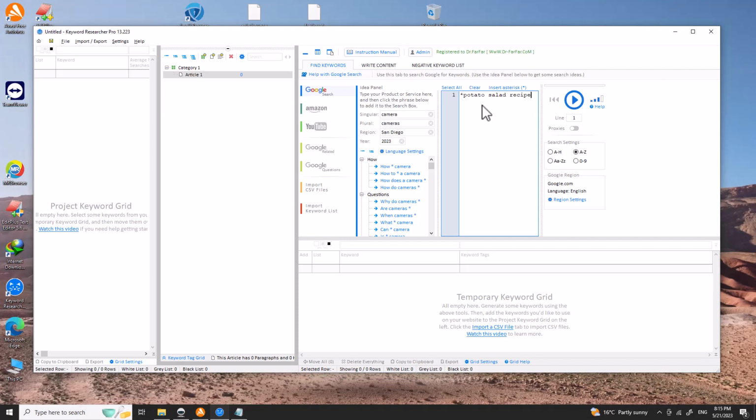In my case, I'm just going to put potato salad recipe. And if you want to search for another keyword, you just go like this, star potato salad. Okay, and again, star potato recipe, and hit the start button.